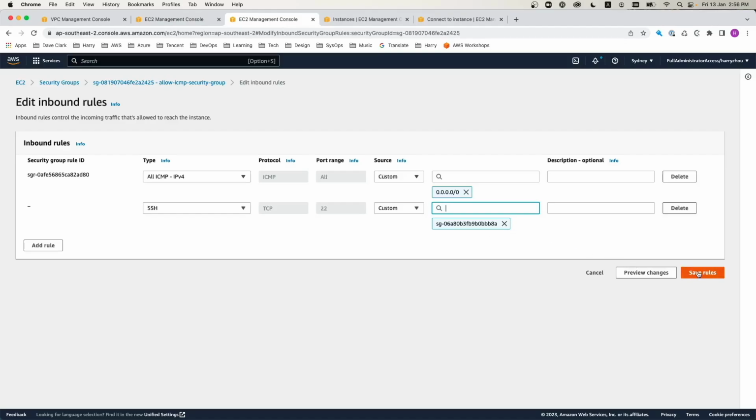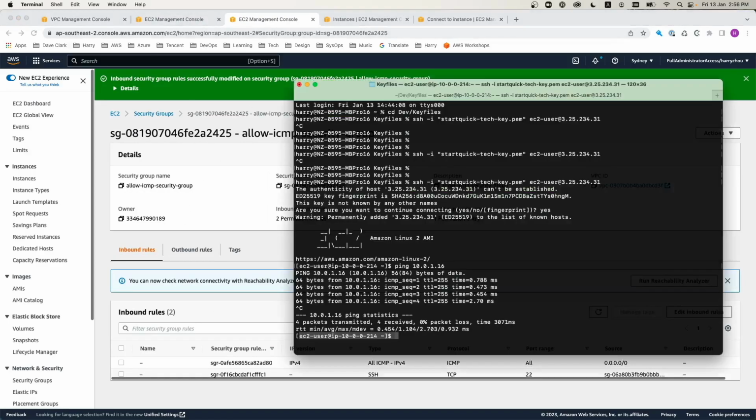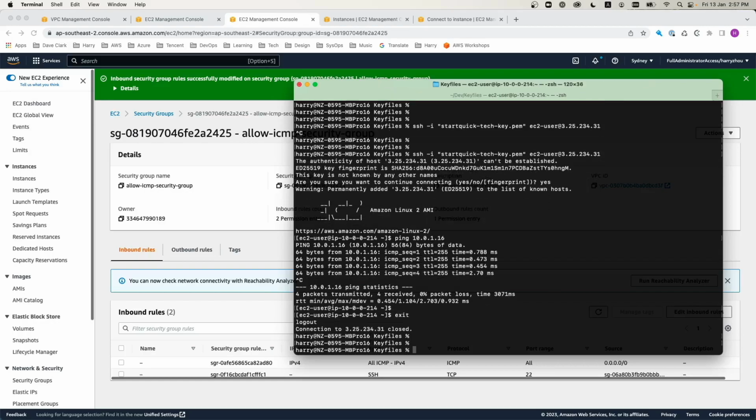Okay, we save the rule, and we go back here to this instance. Now what we need is the SSH key, right? We don't have this key sitting here in this EC2 instance 1. So what we're going to do is exit. We're going to cat.